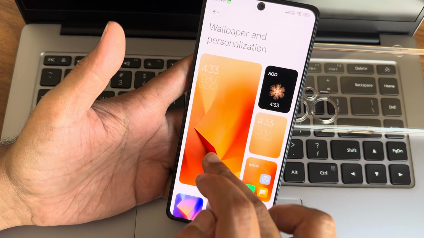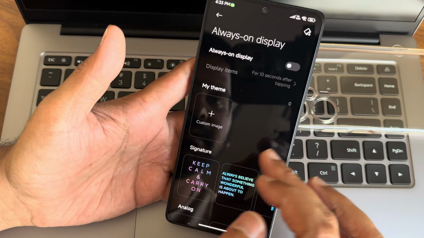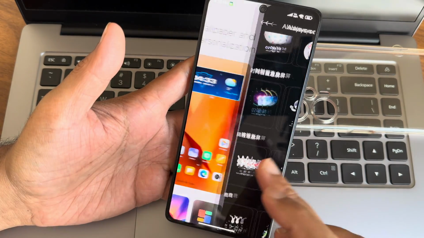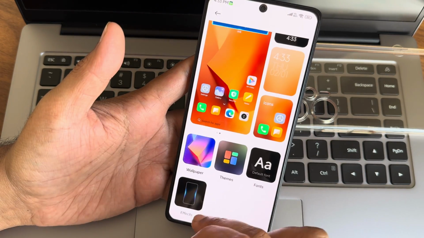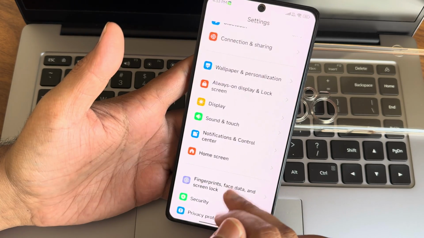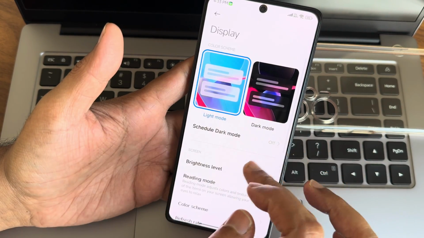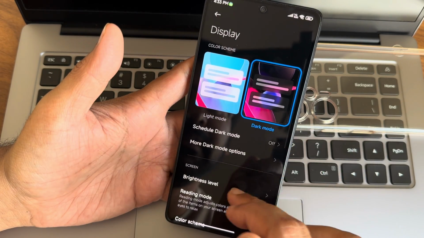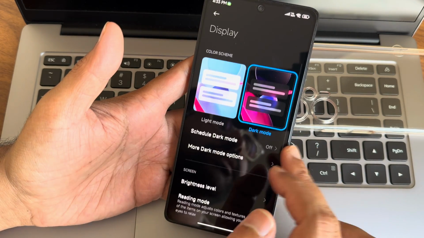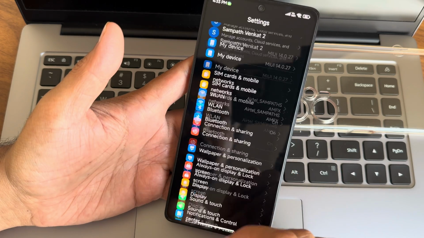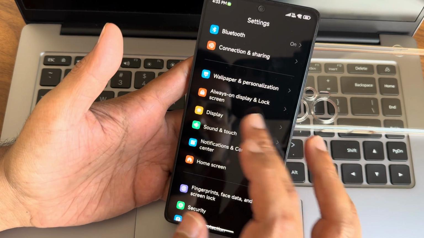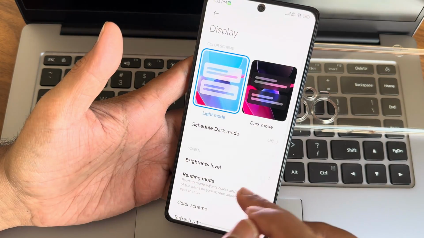Very simple, you get just simple wallpapers, and all the display options are similar to what we can get in MIUI 14, nothing fancy here. And regarding display, again you get dark mode, it's implemented quite well here. As you can see, this is how it looks. I haven't faced any lag or anything like that in the UI, it's so smooth.